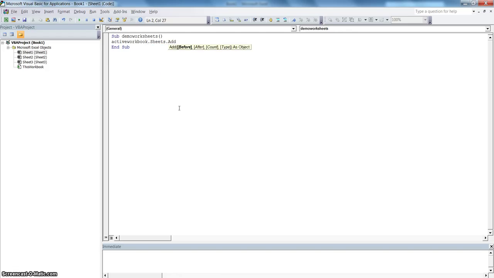and as I press the spacebar, I am getting certain options of the Add method. These are before, meaning adding a worksheet before the existing worksheet, after, meaning adding a worksheet after the worksheet, and count, meaning the number of worksheets we are going to add. Here I am not giving any option. These all are optional. By default, count will be taken as 1. Now our code is ready. Our macro is ready for adding a worksheet.